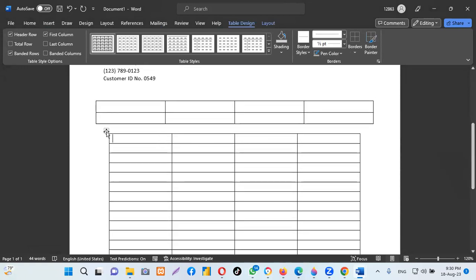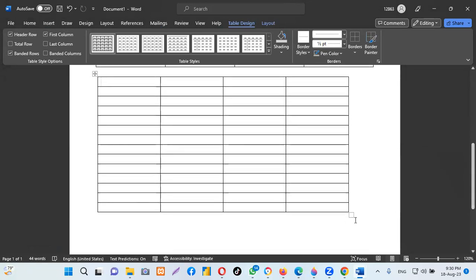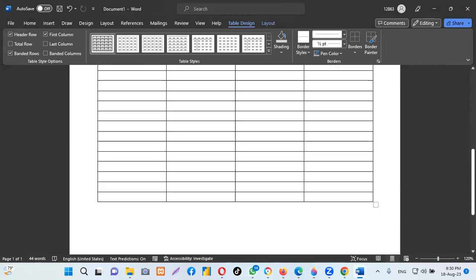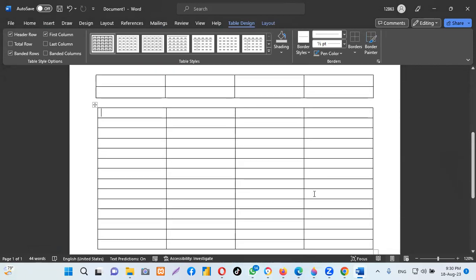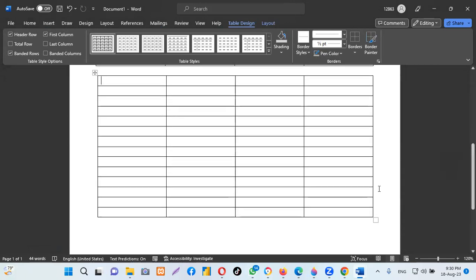4 columns, 14 rows. So let me drag the table so that it can be in the same line with the first one. Okay. This is how the table is there. Now, don't forget that we have 3 extra here. So what we need to do is to completely erase these columns that are here.